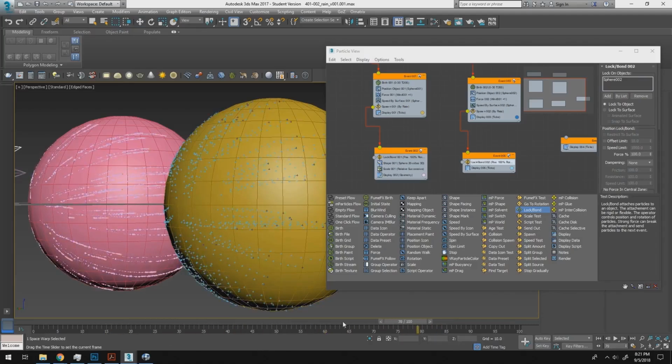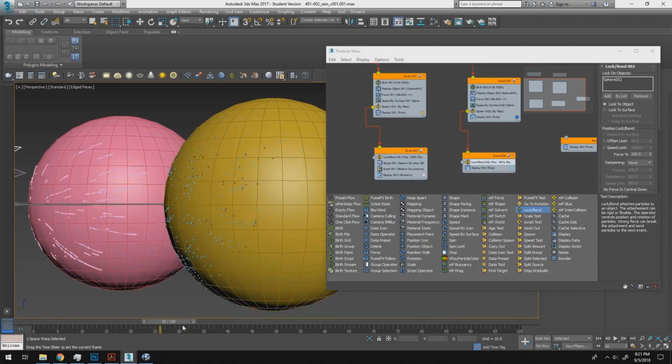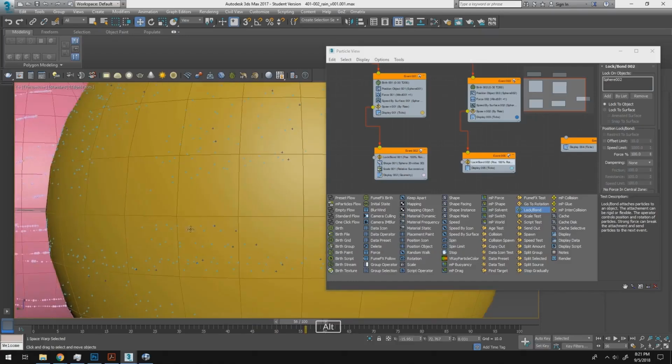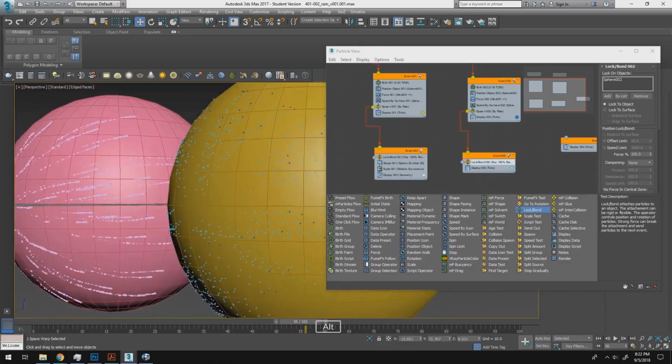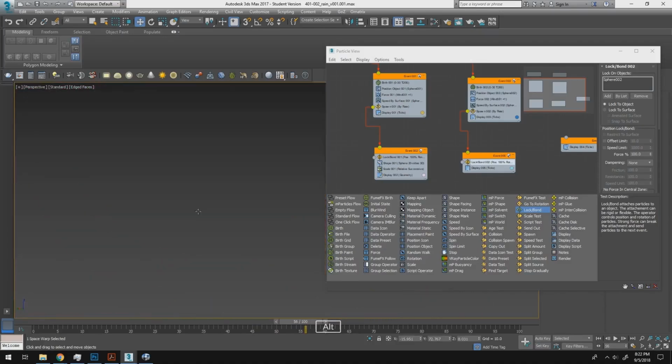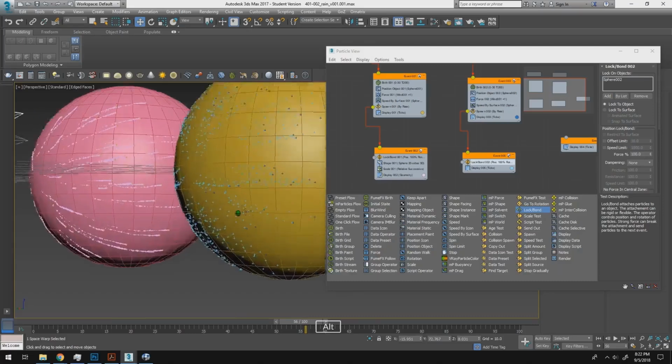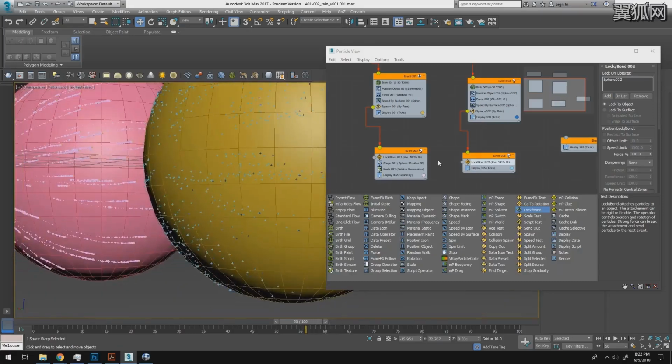Right now we can see the gap between each particle is a bit too big, so we may want to decrease it. One way to do it, we can increase the spawning rate so we get more particles. This should fill the gap a little bit better.